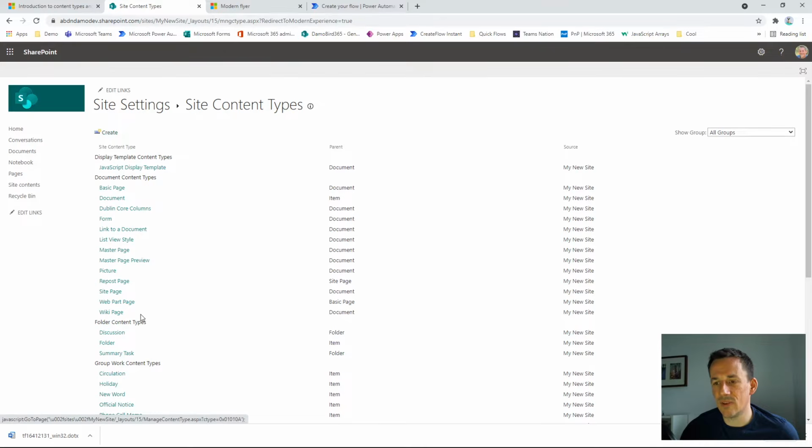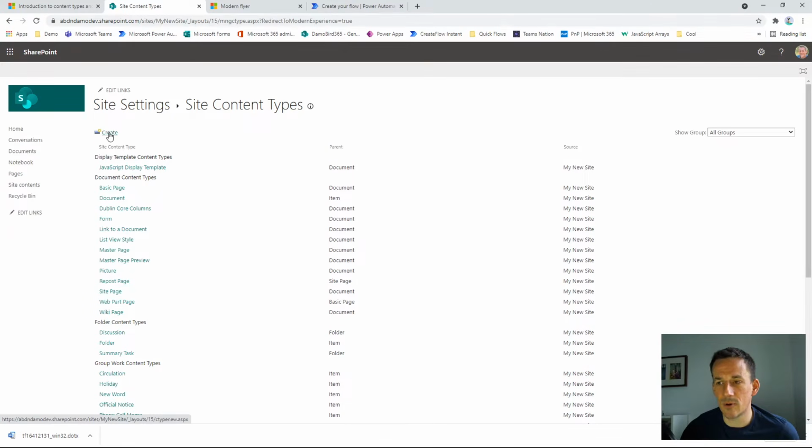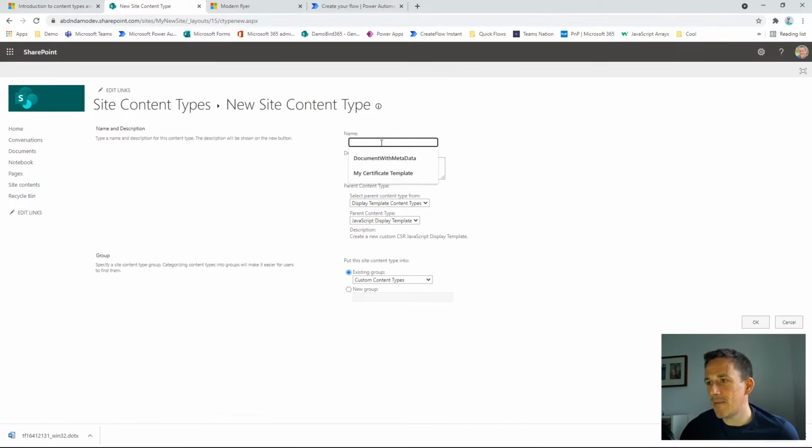And whilst there's a list of existing content types, some of these will be familiar to you already. I am going to go ahead and create a bespoke content type by clicking on create. And the name I'm going to give it is Modern Flyer. And this is my bespoke content type.